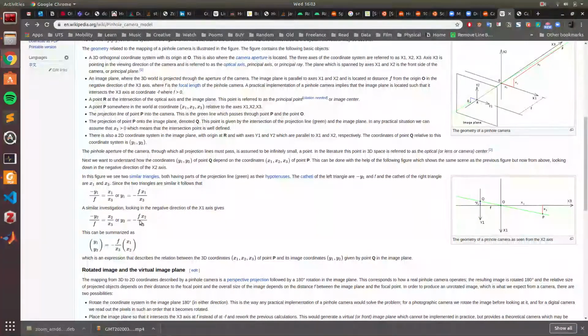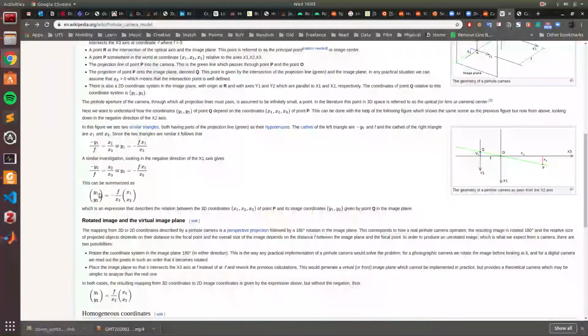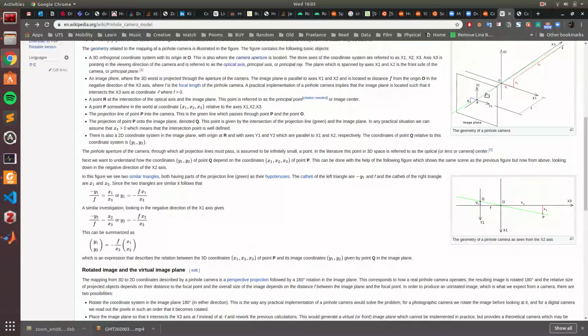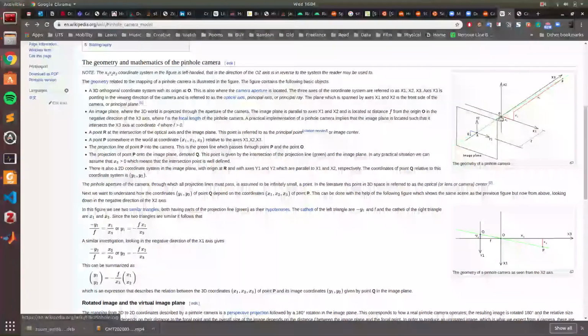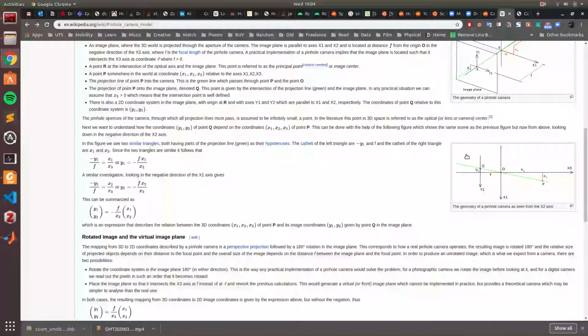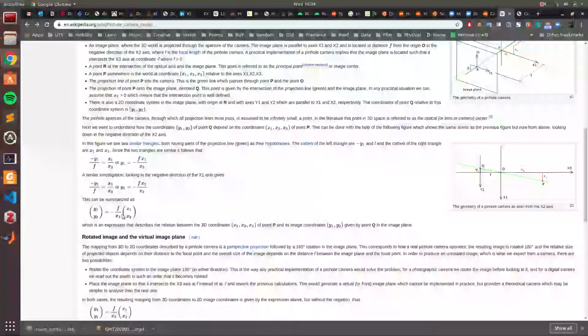If you put these two together in matrix form, you can easily get this equation, which is y1 and y2, your image plane coordinates, equal to f, which is your focal length, divided by x3, which is the distance from your camera coordinate frame to the object, and x1 and x2, which are all in the camera coordinate frame in 3D space, right? So you end up with this equation over here.